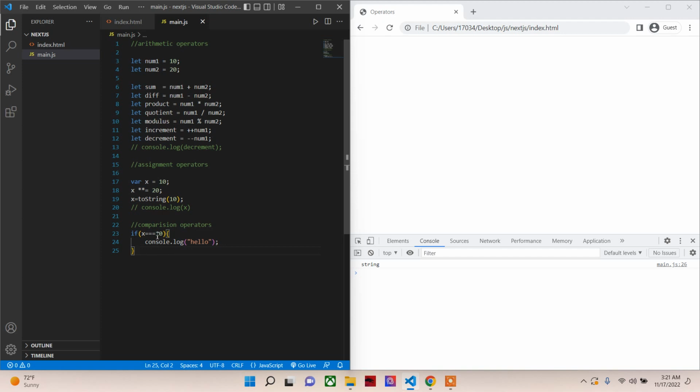There are more comparison operators like the not equal to or not strictly equal to, like double equal to's, or is greater than, is less than, greater than or equal to. If x is greater than or equal to 10 means if it is of course greater than 10 or is equal to 10, you will console log hello. So these are some of the comparison operators.